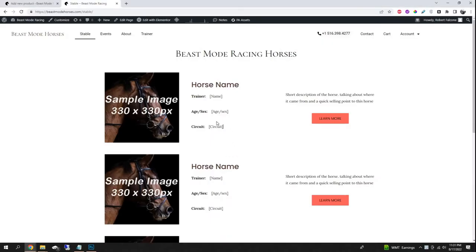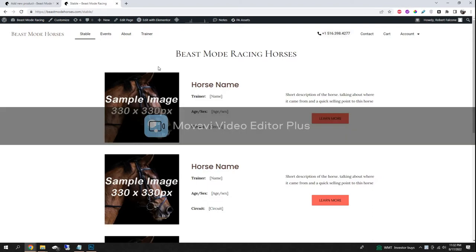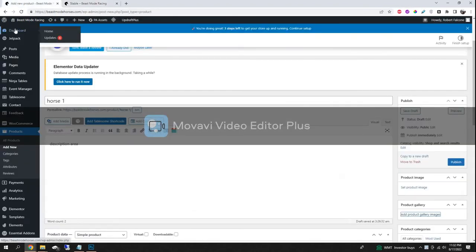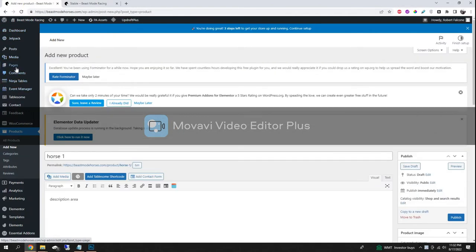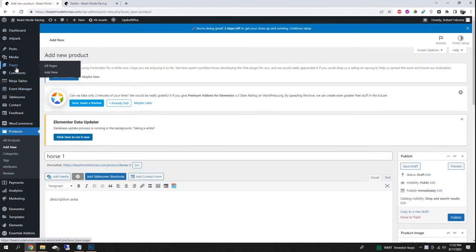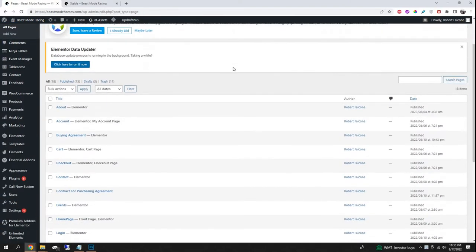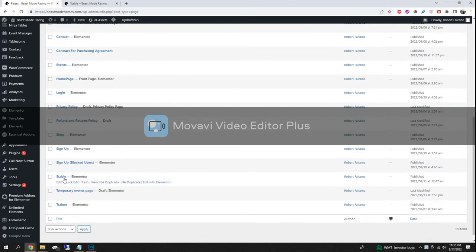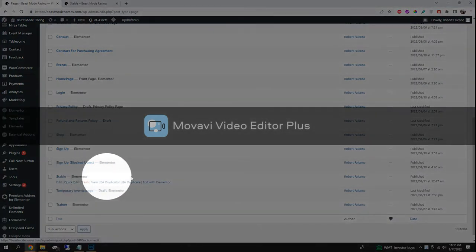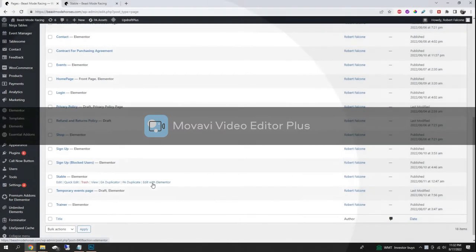And while we're here, I'll show you how to change this quick data right here. Trainer, age, and circuit. So what we're going to do is go to the main dashboard again. We're going to come down to pages, all pages. We're going to find stable, and again edit with Elementor.